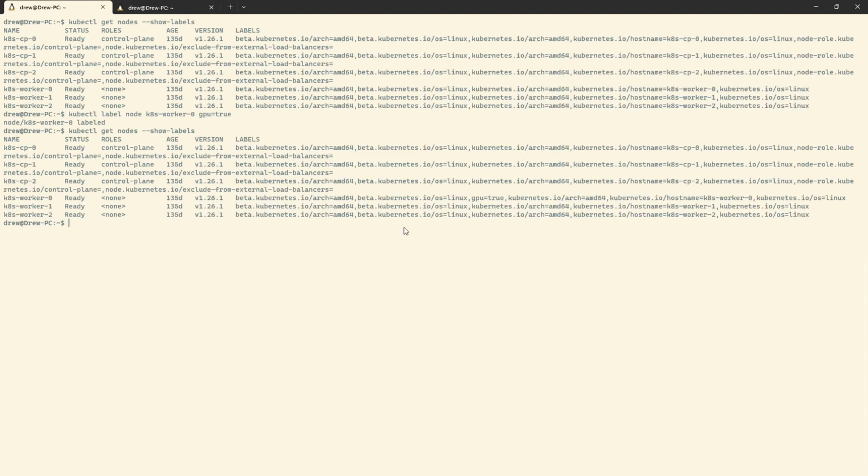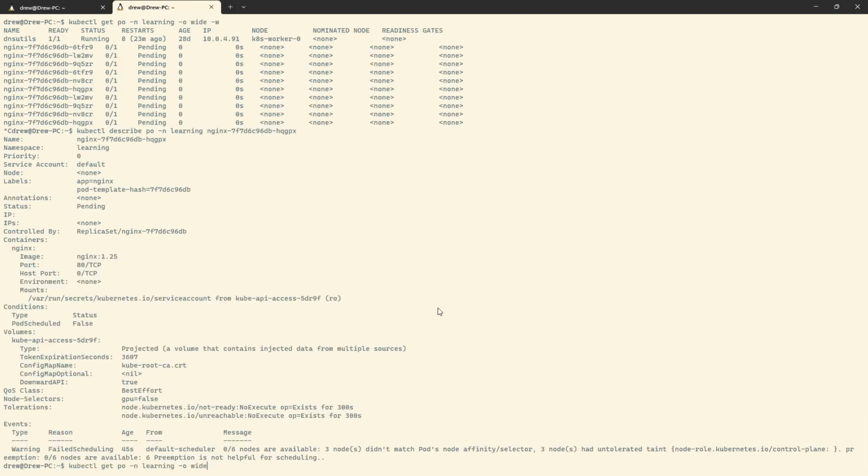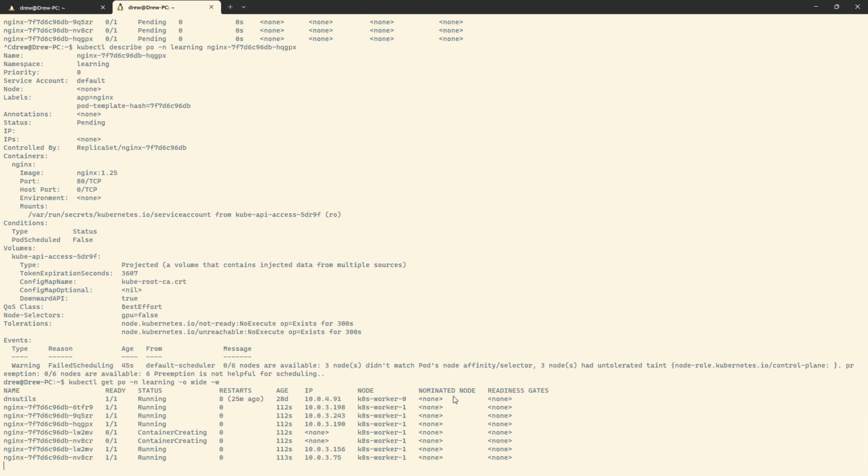What if a node came up though, or we labeled one as GPU equals false? Well, let's find out. So we're going to do this and we'll do worker 1. And as soon as I press enter on this, we'll notice that I wasn't watching, but these are starting to come up now. Look, these will all go over to worker 1. So that's how node selectors work.